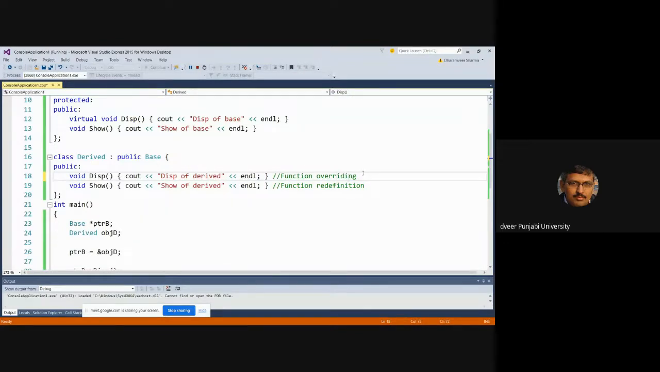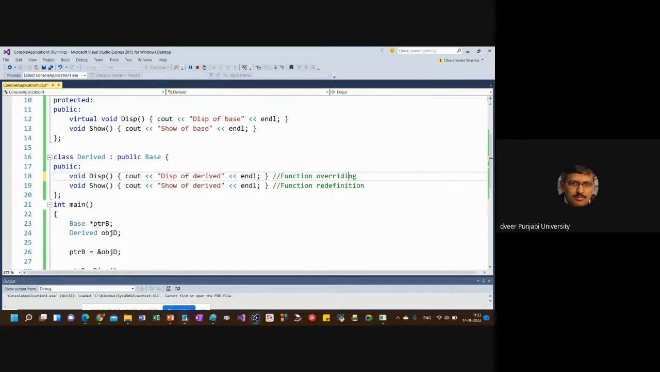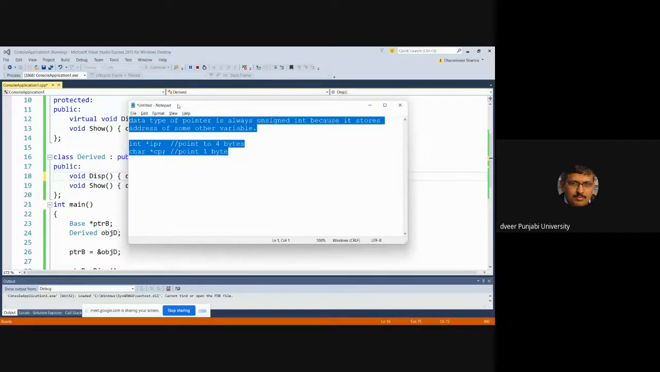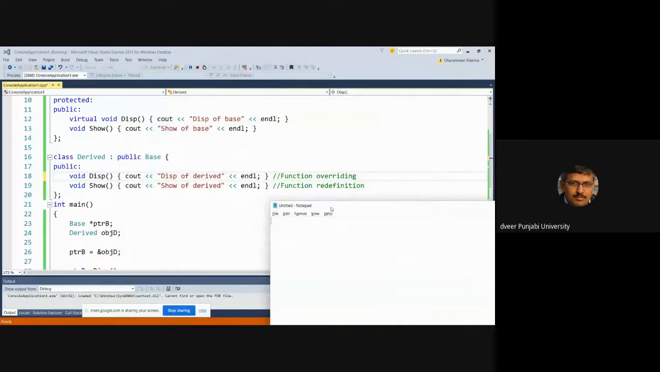Okay, this becomes function overriding. If a normal function is redefined, then this is simply function redefinition. Now, what happens in this case? You need to understand this very well. What will happen? We have declared virtual void display in base.